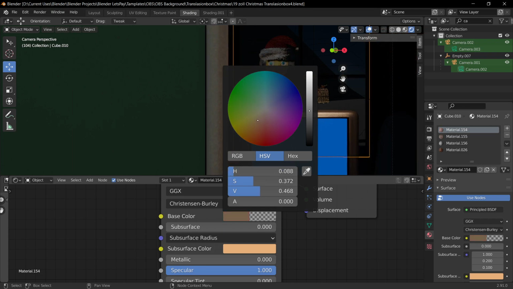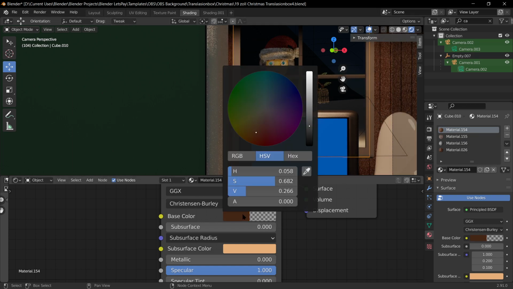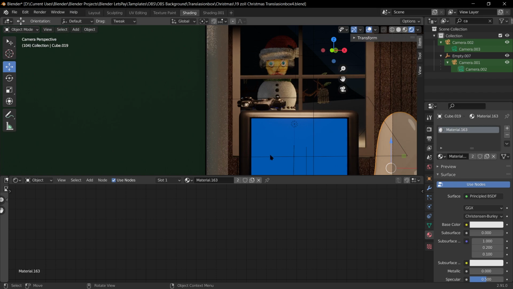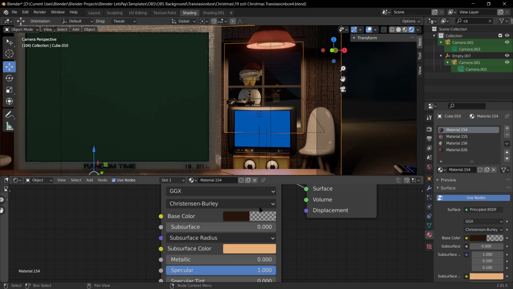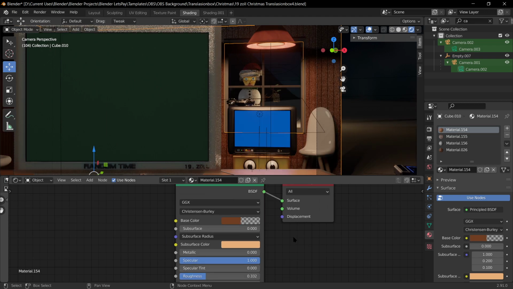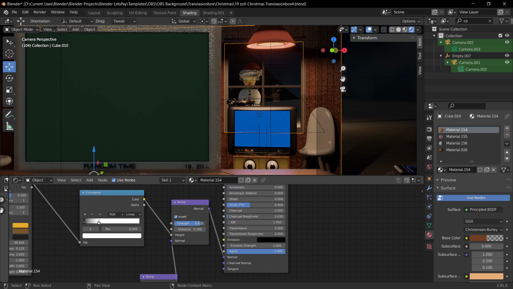Interesting. Very interesting. Dark. I just want to see the brighter again. Maybe. No, we need that. We need that.